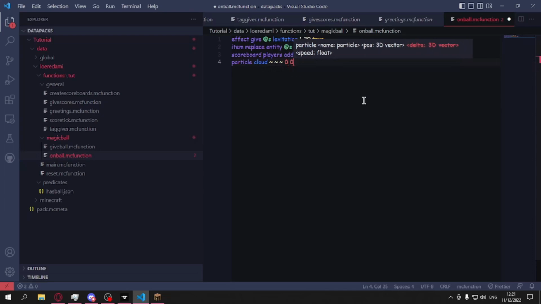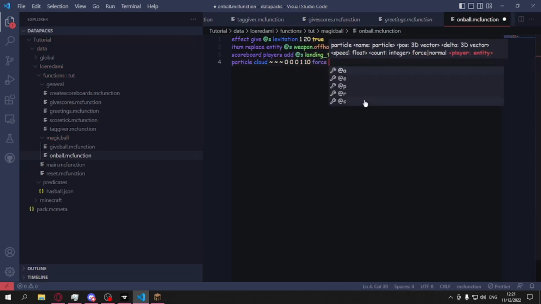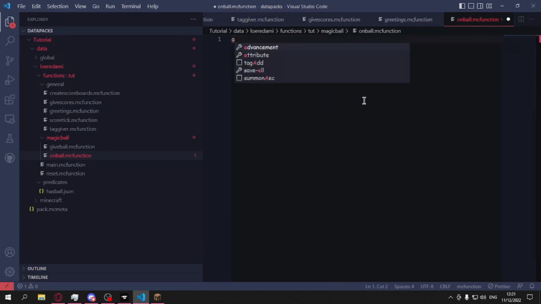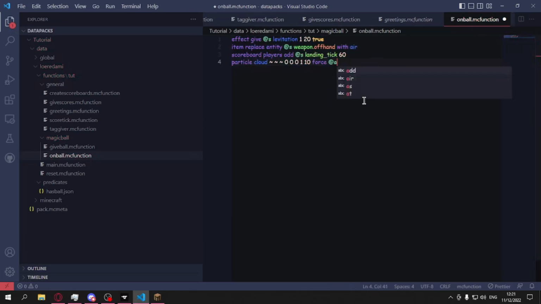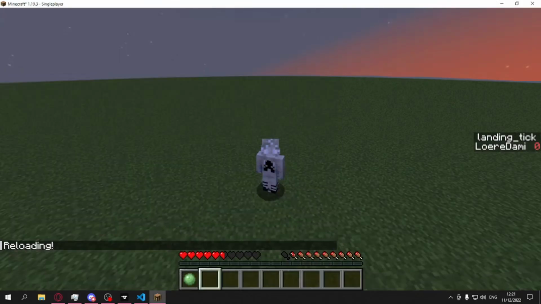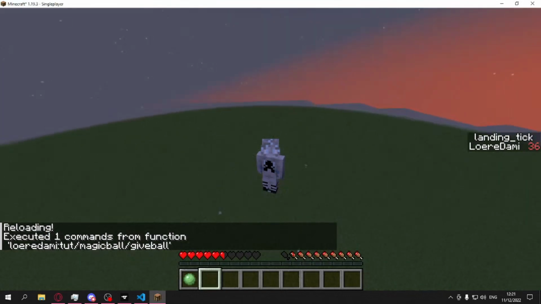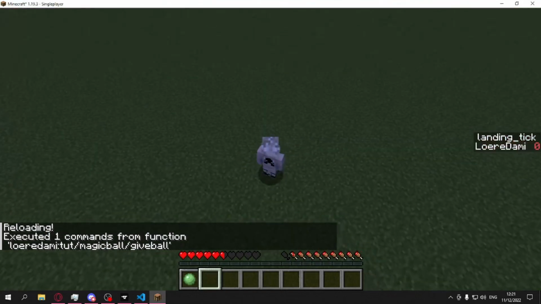And delta 0, 0, 0, speed 1, count 10, pause it, and we want to make it visible for every player. Do not ever type SE. Whoops. Let's overwrote everything. Let's do a reload. Give myself the ball. And this made some ball particles. Nice.